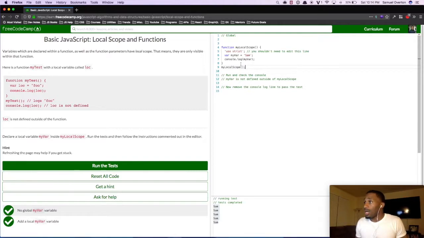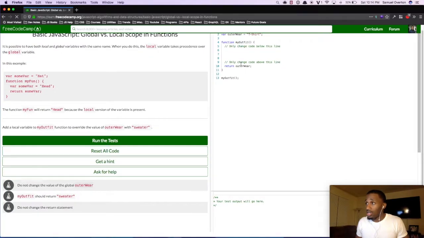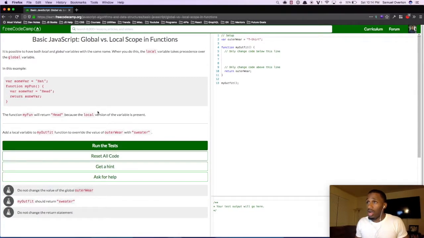So let's keep going. Let me hit Command Enter. I was probably rambling too much, guys. Sorry about that. And we are going to go to global versus local scope and functions. And I am going to go over time. I see I only have 1 minute left, but I'm going to at least finish this off, and then we will be done. So let's hurry up with this.